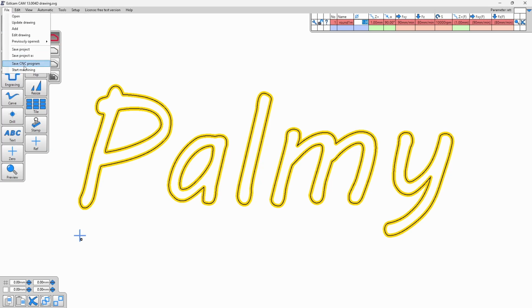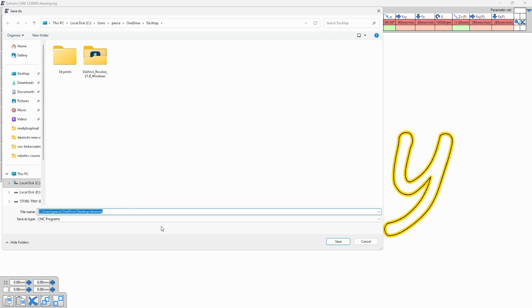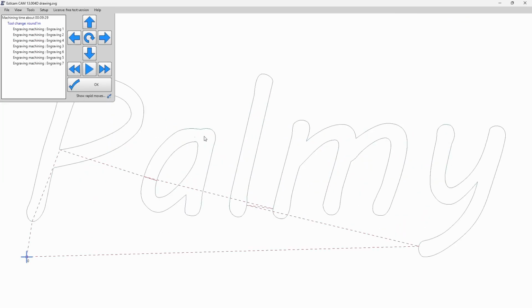Alright, that's pretty much it. Go ahead and save our CNC program. Click File, Save CNC Program. Give it a name, and save. Alright, make sure that you are entering the correct cutting depth. This is going to kind of double check, make sure that you're not cutting too deep.